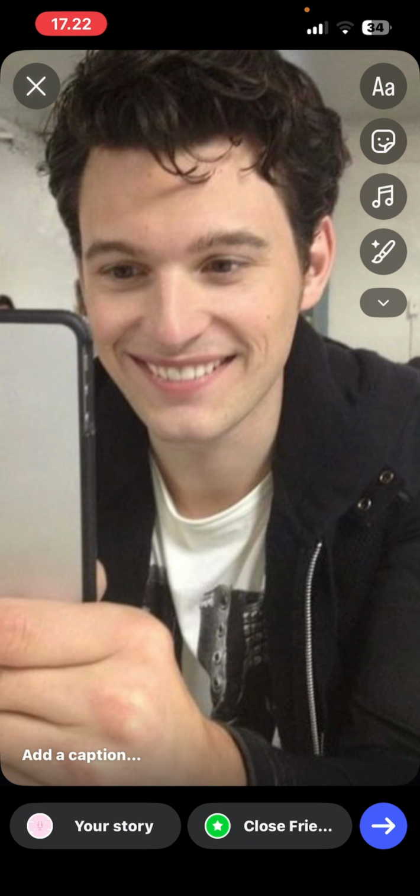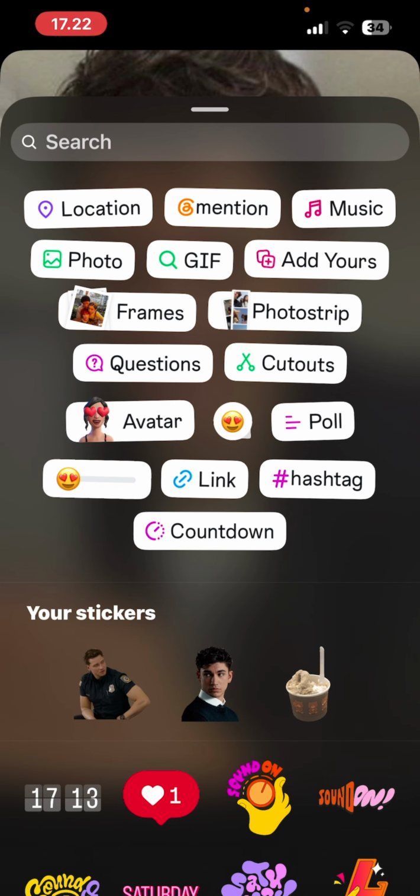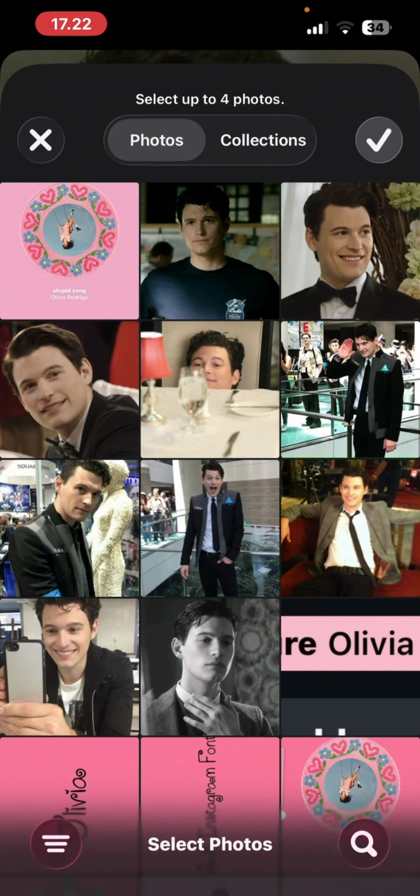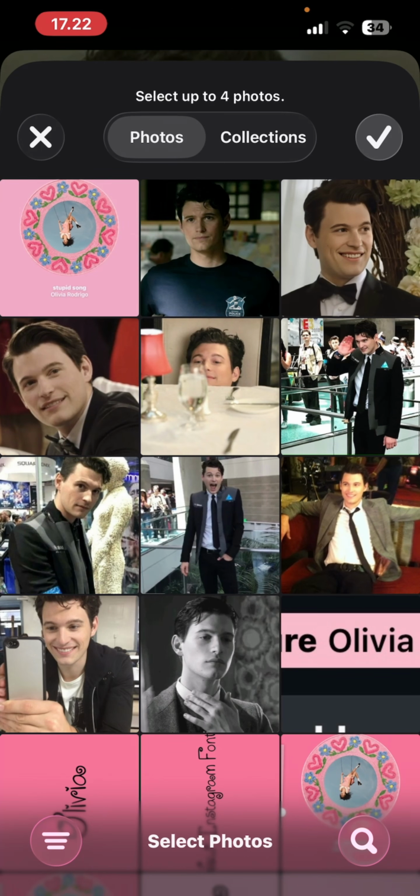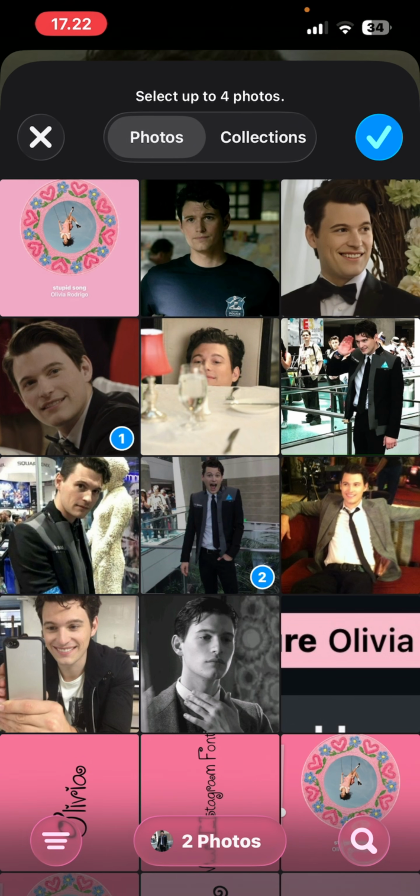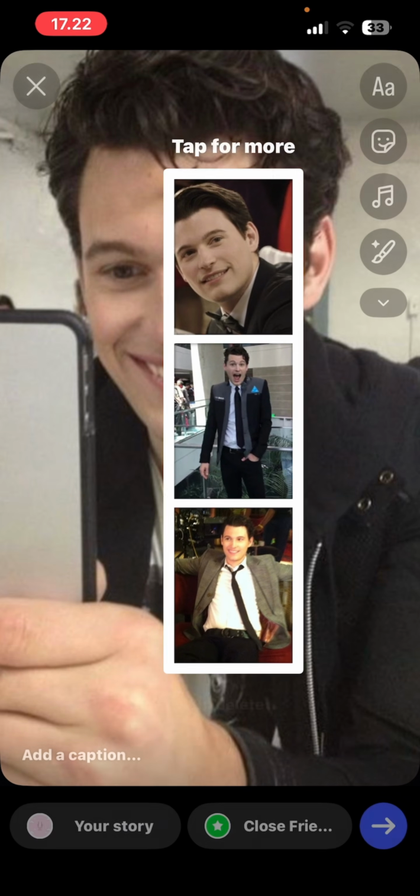Okay, let's just use this for the background. And then let's go to stickers. And then there's the photo strip, so let's do that one. You can choose up to 4 photos, but I like it when it's 3. So let's choose this one, and then this one, and let's do this. Then we're going to press the check mark button, and it looks something like this.